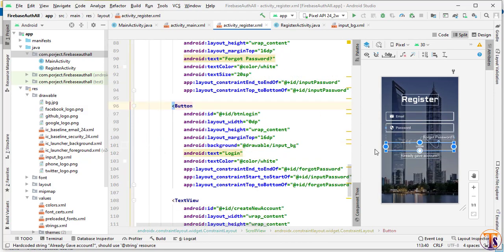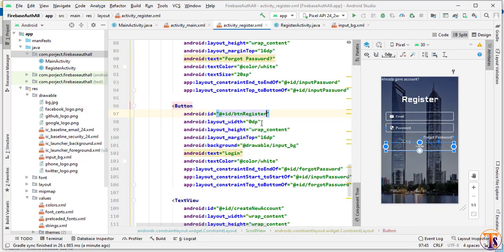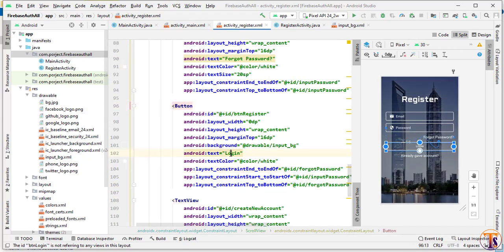So here we have to change btn login to btn register. So here I will create btn register. It will change the constraints. So here we have to just simply paste it here. So here I will paste btn register, btn register, and btn register. Also we have to change the text into register. So here I will change it into register.